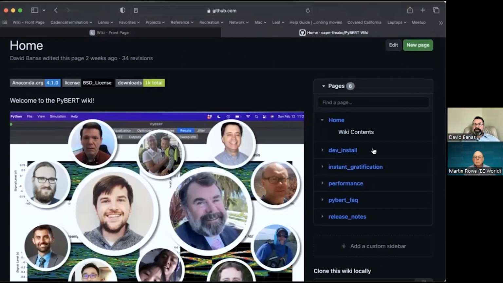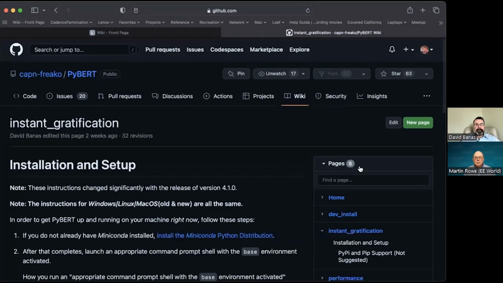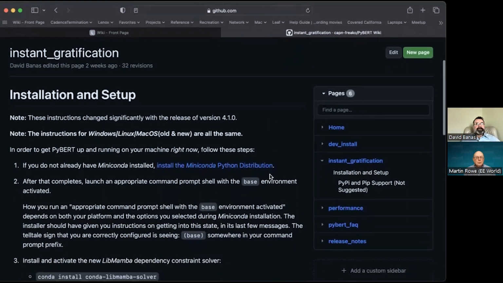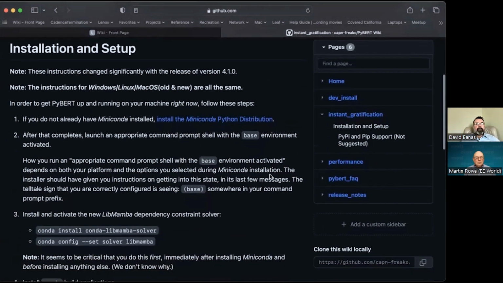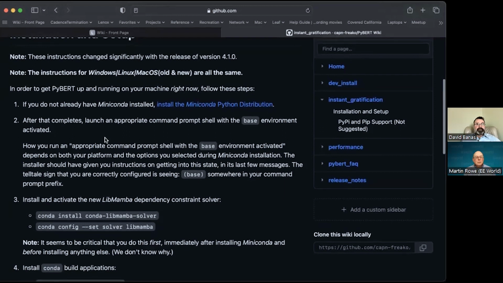They're called instant gratification. You can get to them by clicking right there. I just clicked. And here you can read all about installation and setup. There are a few preliminary notes, just alerting you to certain things. And then you dive right in. It says, in order to get pyBERT up and running on your machine right now, follow these steps. And you just follow these steps in order.